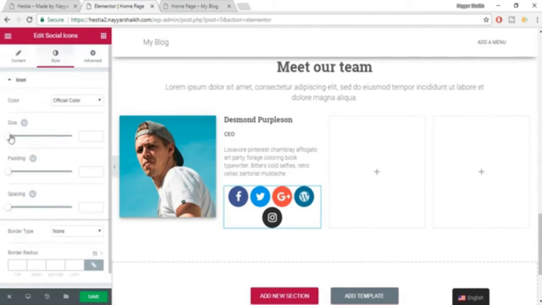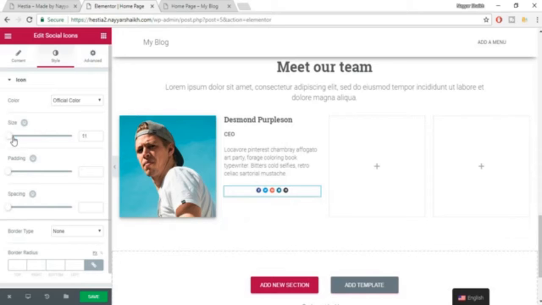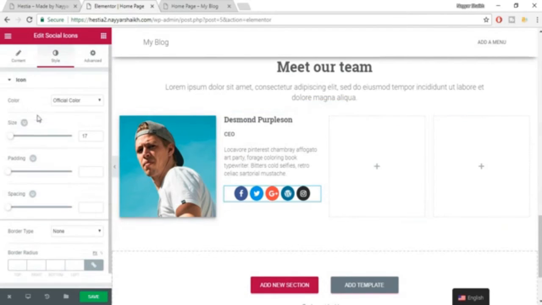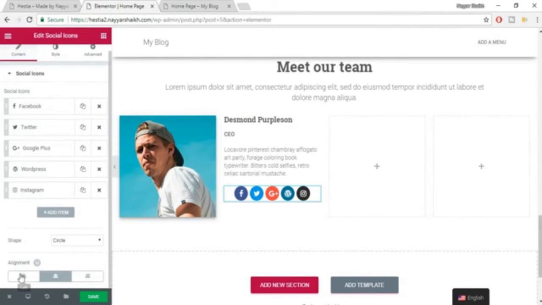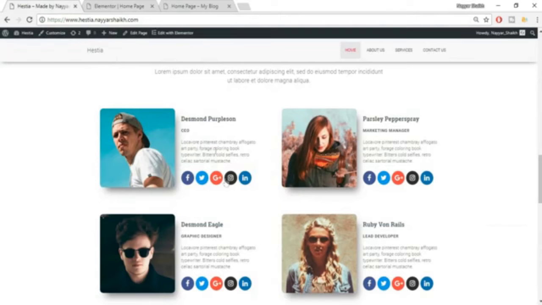Okay, as you can see, this is the first one, size. You can change this size according to what you like. This is 17 and this looks much better. And let's make this left aligned, because everything over here is left aligned, so this should also be left aligned. Okay, and now everything looks much better. Just a few things are left.